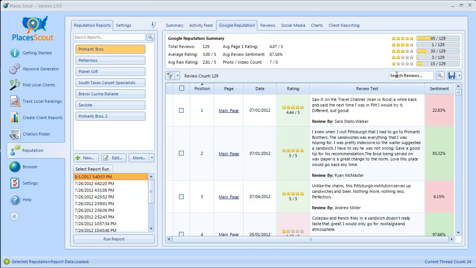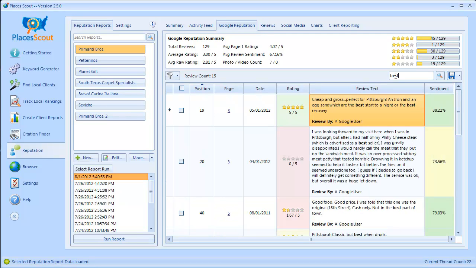In the upper right corner, there's a Search Reviews box. So if I want to search these reviews for any given word, I can just type in a word and hit Enter, and it's only going to show me reviews that contain that word that I typed. So if I only want to see reviews that have the word best, I type in best, I hit enter, and you can see here all the reviews have been filtered down to only reviews that contain the word best. In addition, the word that you search for is bolded in the review text, so you can easily pick out where that word is inside the review.